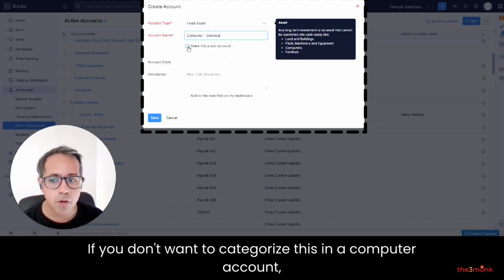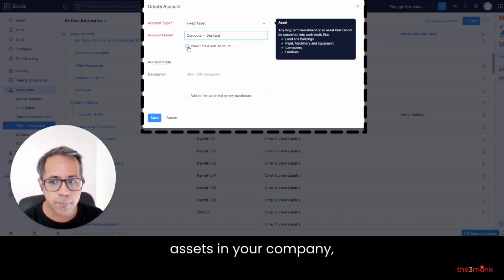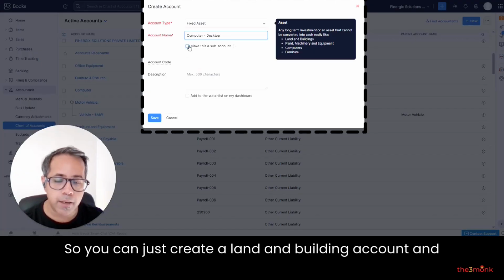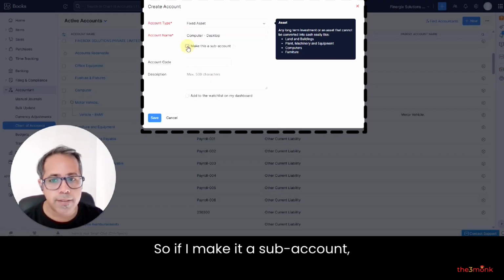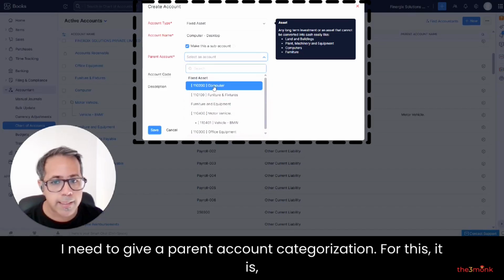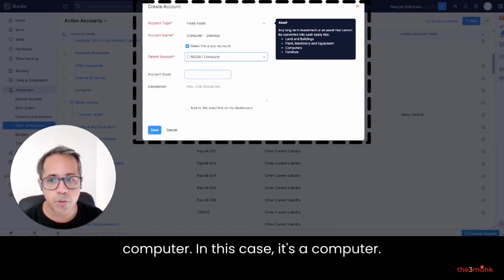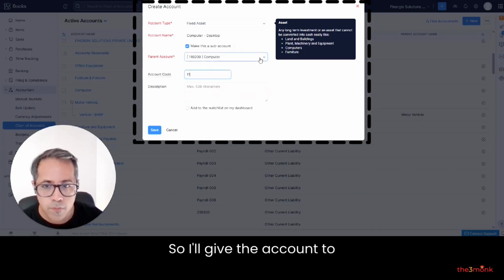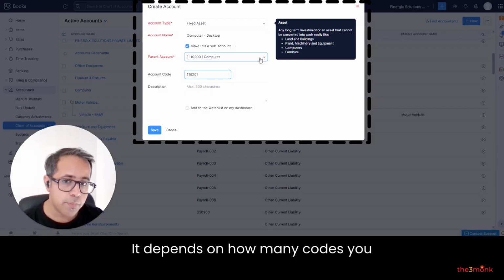If you don't want to categorize this under the computer account, or maybe you want to have some other fixed assets in your company like land and building, you can just create a land and building account and not make it a sub account. Make it a parent account. If I make it a sub account, I need to give a parent account categorization. I can classify this under fixed assets or maybe computer. In this case, it's computer, and I'll give the account code 110201 probably, or 210. It depends on how many codes you want to create.